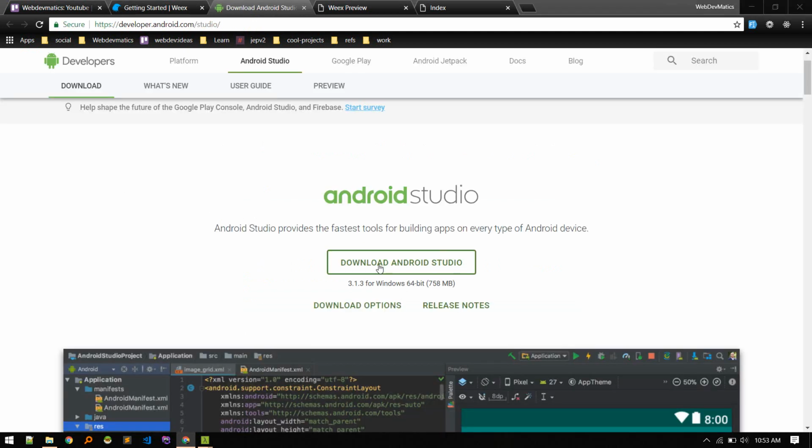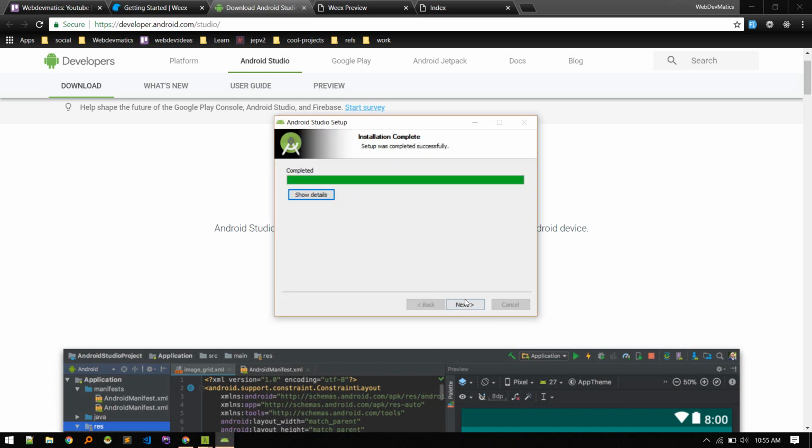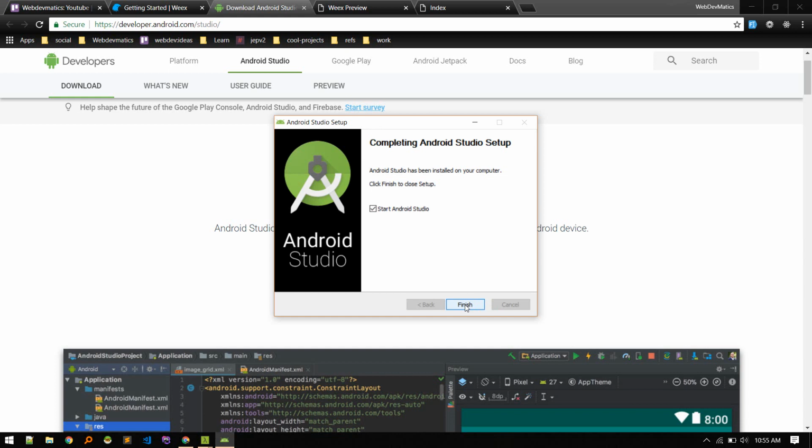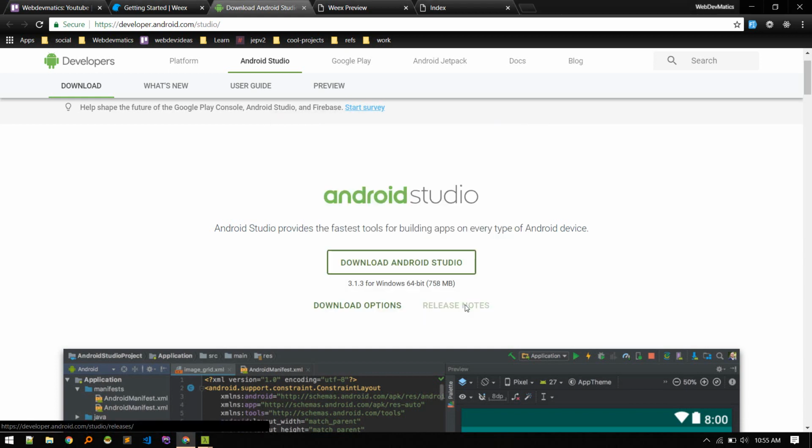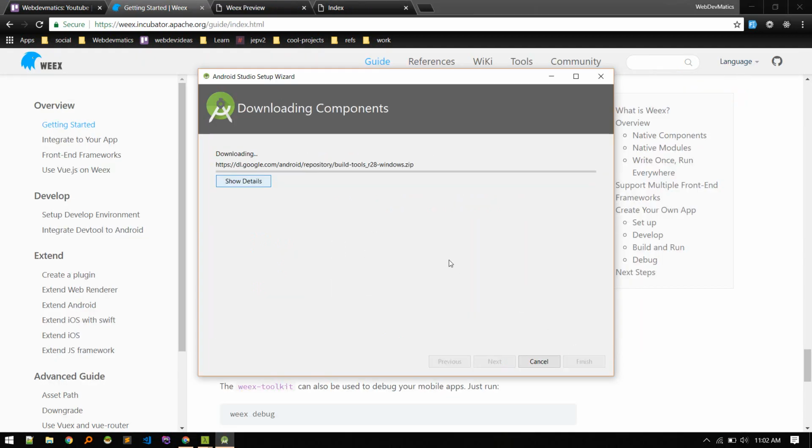Okay, you can download this. I have already downloaded it and am running the installer. Okay, complete it. Next, start Android Studio. Once you finish, it will install all the required components, so it might take some time depending upon your internet speed.